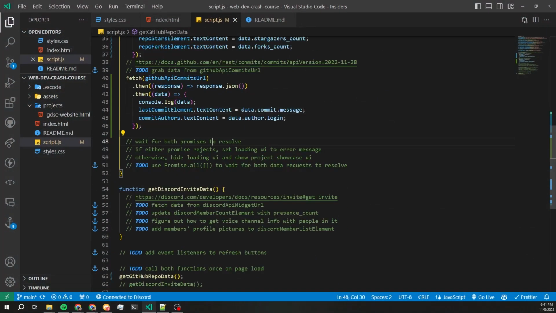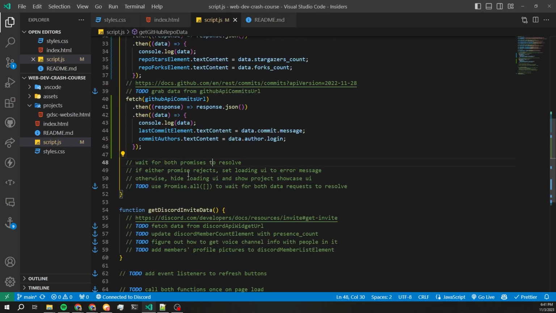So what else? We have another to do. So when you load in the website, that is hidden. I want it to show once both of these fetch calls are done. So I wrote down that I can use promise.all, and that's exactly what we're going to do. And this is done.